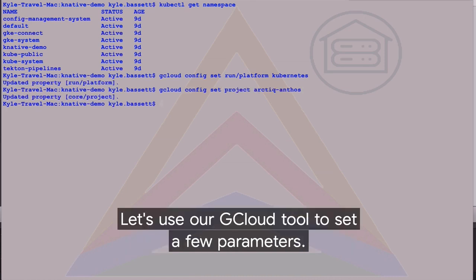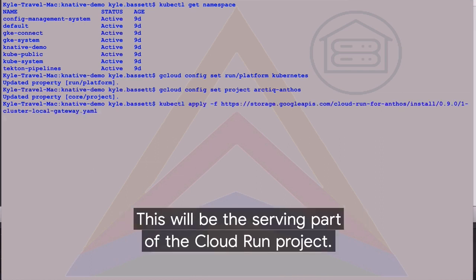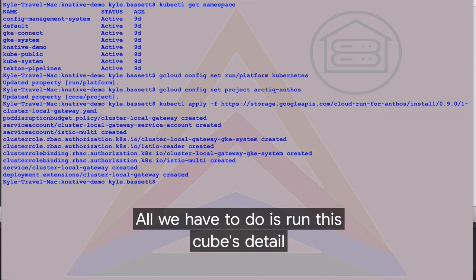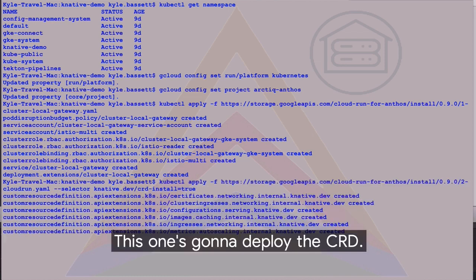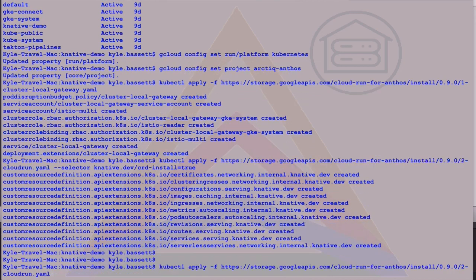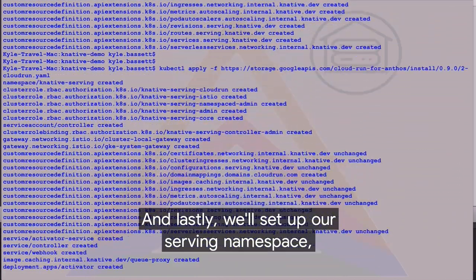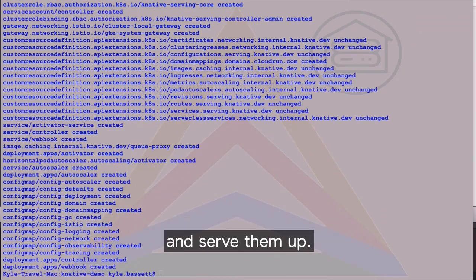Let's use our gcloud tool to set a few parameters. Let's go ahead and deploy Cloud Run. This will be the serving part of the Cloud Run project. We're going to show you the eventing pieces later. All we have to do is run this kubectl apply command and we'll have it deployed. This one's going to deploy the CRD. And lastly, we'll set up our serving namespace and get all those components ready so we can start to deploy applications and serve them up.